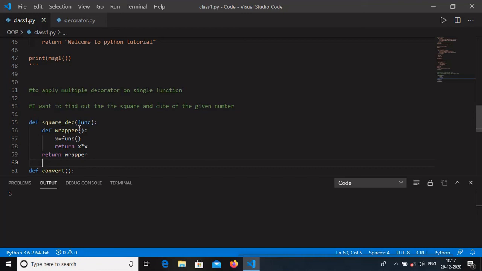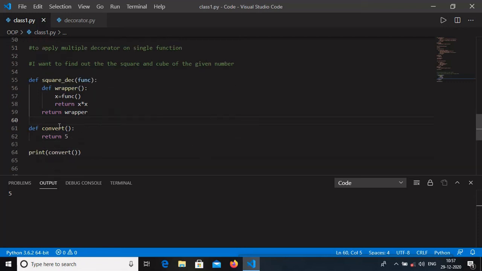It has been completed. So first I just apply that decorator to the function convert. So it will convert the given number into a square of the number. So I just use the decorator name, let's say square of the decorator. So when I apply the simple decorator which will perform the square of the number, I just compile the code. I'll get the result 25.